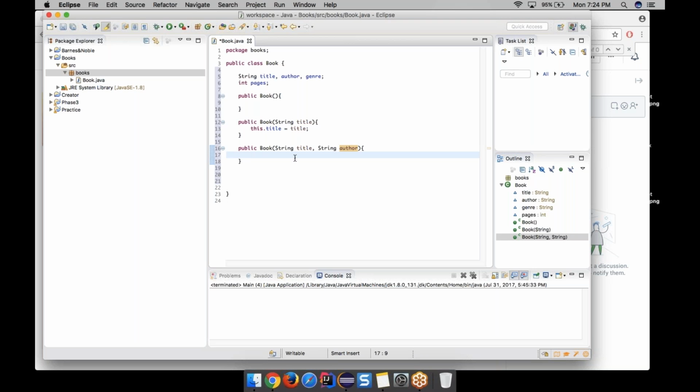And if you want to define the method body, you want to say the title equals whatever is passed here, and the author equals whatever author is passed here. So once again, say this dot title equals title, and this dot author equals author. Okay, so we have three constructors so far, right? This is different than the one that was before because this takes in two strings. This takes in one string.